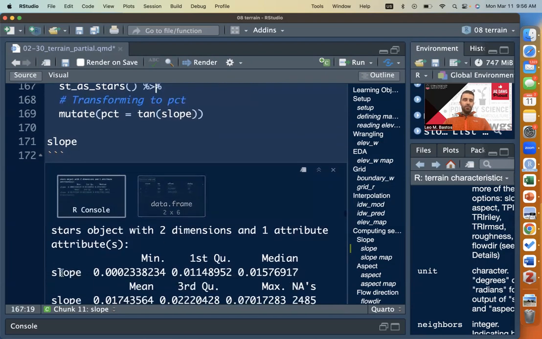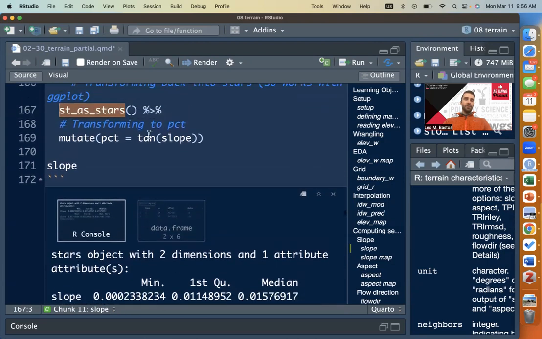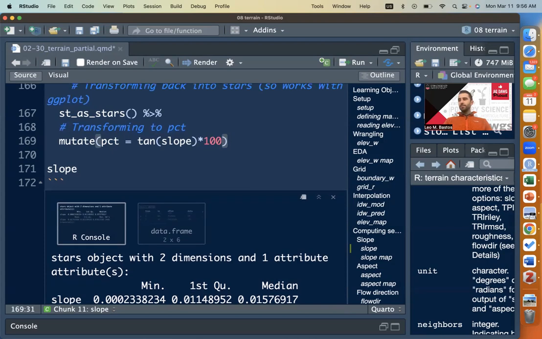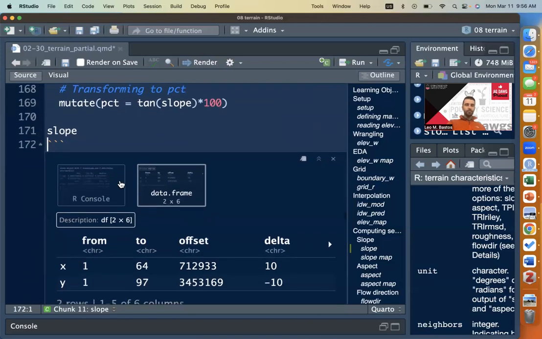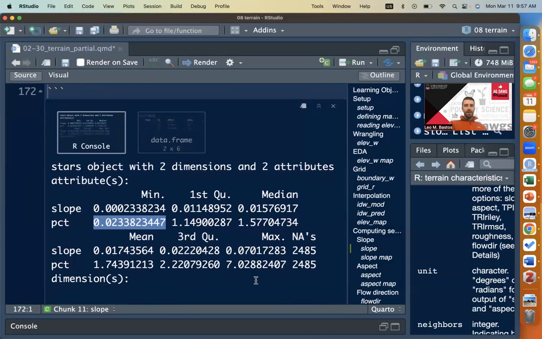So when we transform to stars, now we have this column called slope on the stars object. That's why we're saying tangent of slope, because that's the name of the column of the data set. So it's the tangent of the slope times 100. That is basically slope as a percentage. So if we run that and we print it, now we have two columns, one that is slope, one is PCT, and we can see that the minimum slope in percent units is 0.02%. The maximum is 7% for this field.